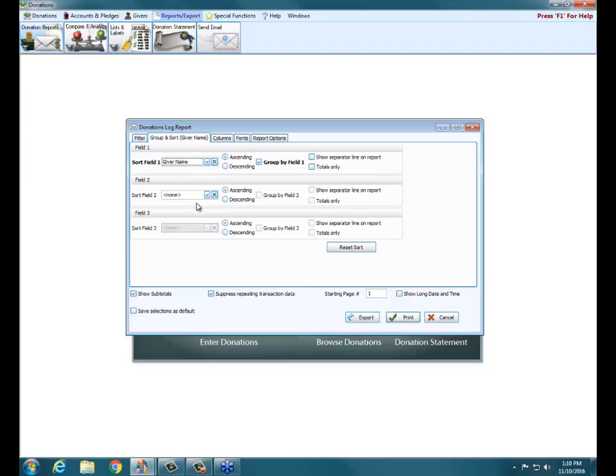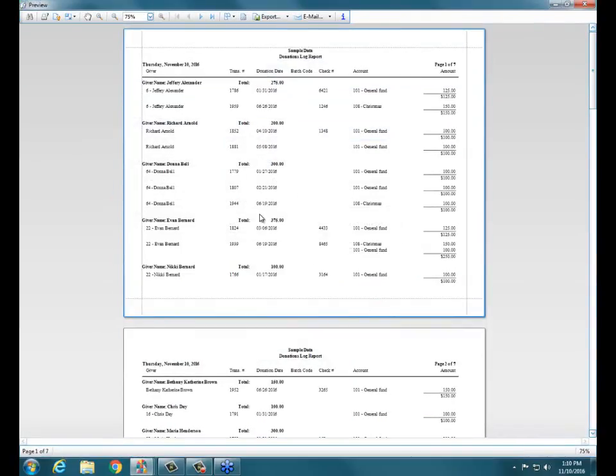So that's that. But then I also want to talk about this group by field checkbox here. If I group by my first sort field, so you'll see giver name is my first sort, and I'm grouping by that field, it looks like this. What that means is if you have multiple entries on your report that share the same giver name, in this case, it groups them together. So you'll see a heading. Here's all of my gifts from Jeffrey Alexander. Here's all of my gifts from Richard Arnold.